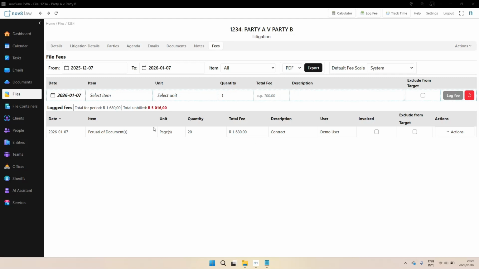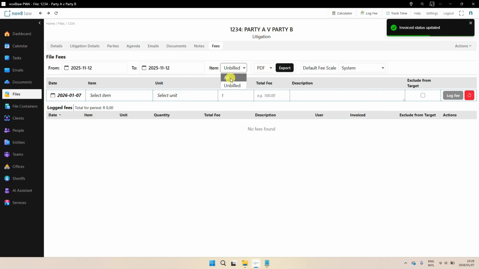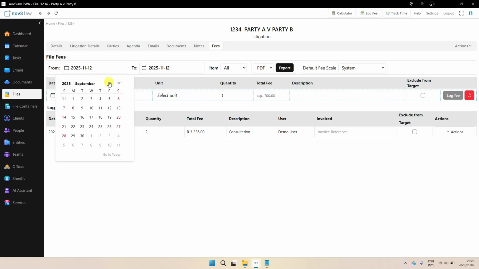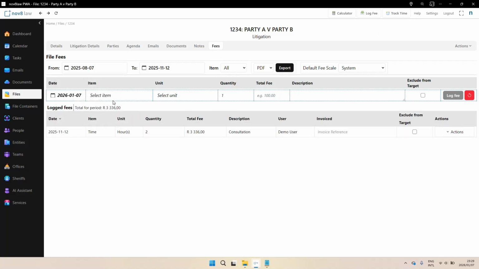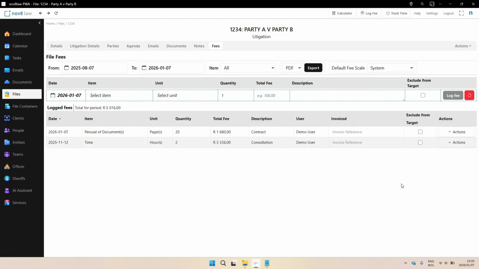Once you have invoiced the unbilled amount, you can mark the items as invoiced, change the filter to all. And let's go back in time a bit. And you can add your invoice reference to each item.